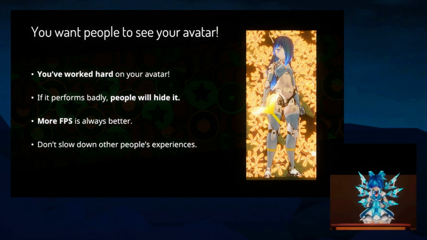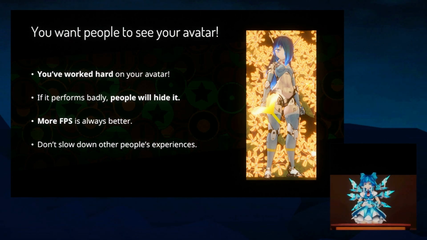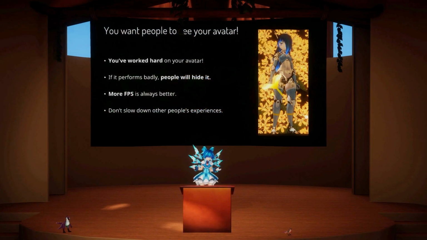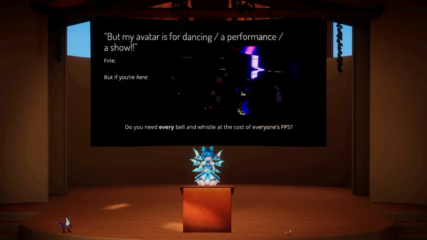You have a bunch of work that you've done on it. You want to show it off. It's also your persona. It's your identity. It's you. So you want people to see you as you wish to be perceived. And of course, more frame rate, always better. And then the final item I have here, which is important, but some people don't care about this: you should be nice, be kind, don't slow down other people's experiences. It is partially your responsibility to keep VRChat a performant place so people don't crash out because they loaded your 1.2 gigabyte VRAM avatar.